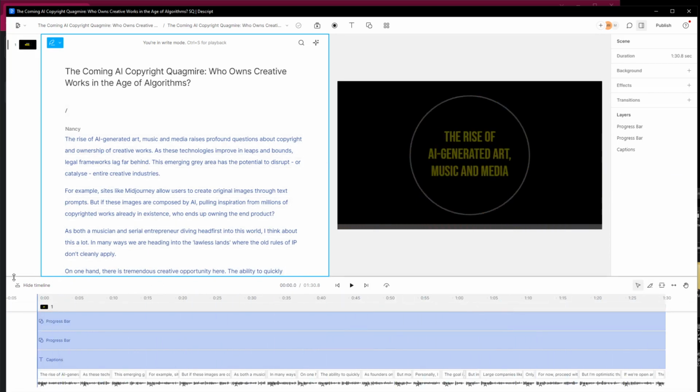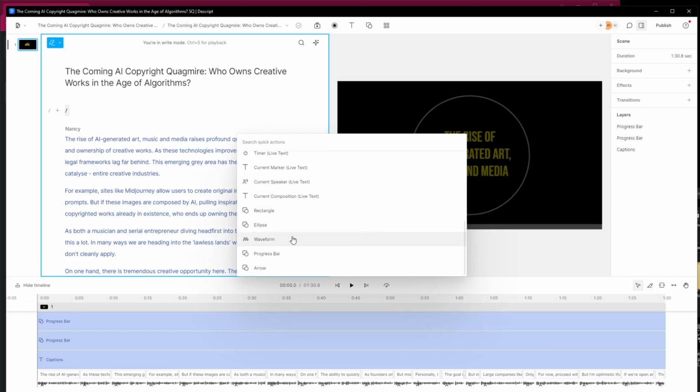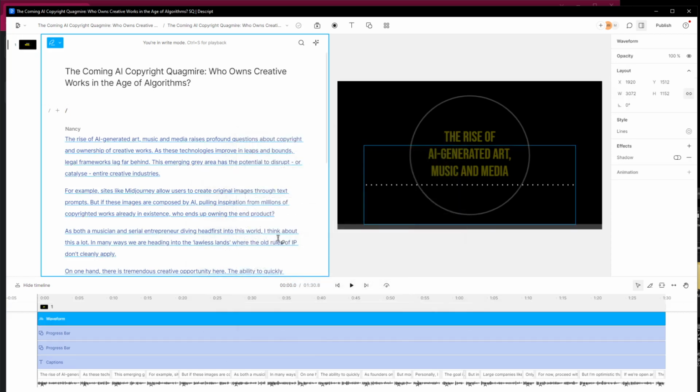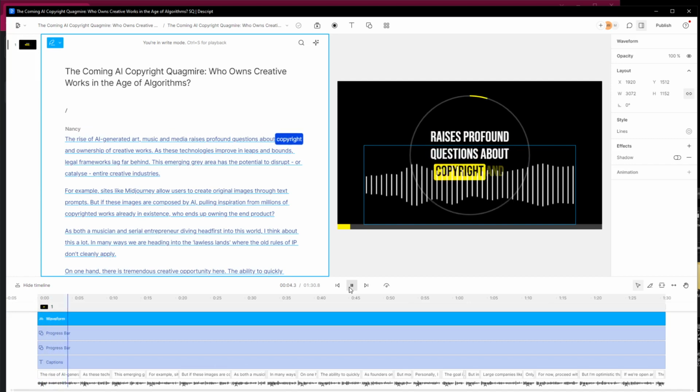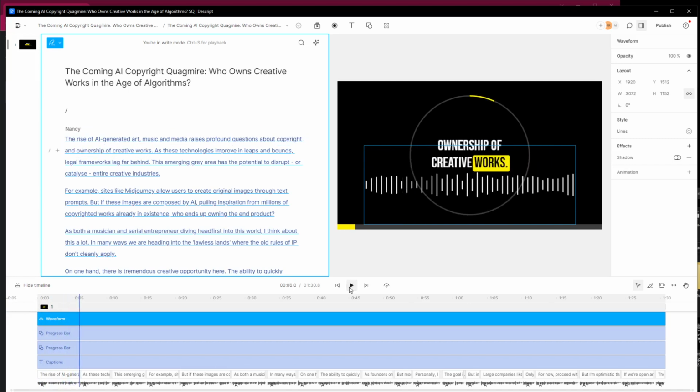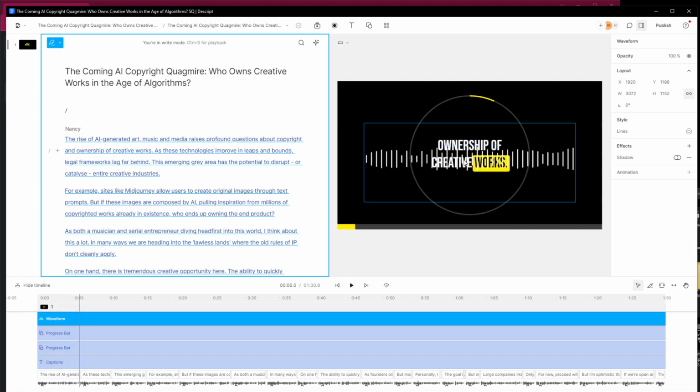Okay, a couple of other things you can add in. So I'm going to add in, so people, if they haven't got the volume up, know that there is something happening. I'm going to get a waveform, and I can add a waveform in. So now if I play this... The rise of AI-generated art, music, and media raises profound questions about copyright and ownership of creative works. Now that looks pretty good to me. I'm going to put it up in the center.